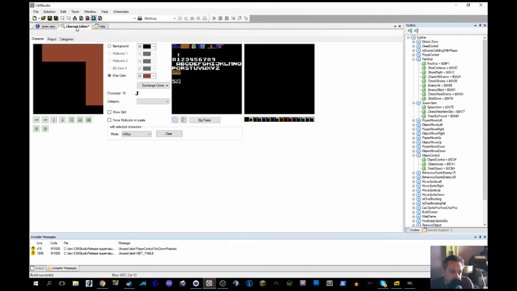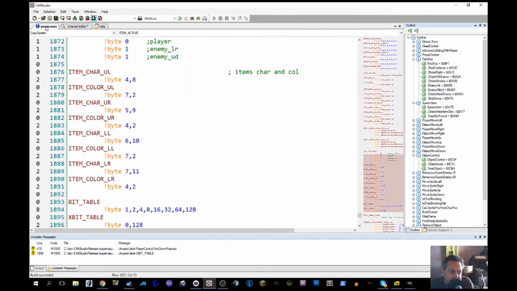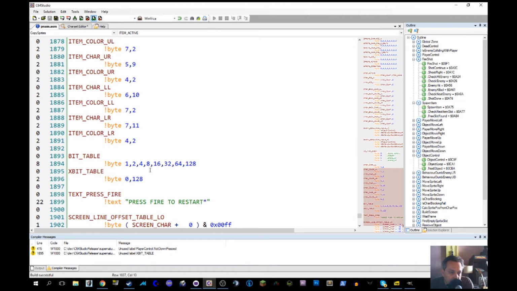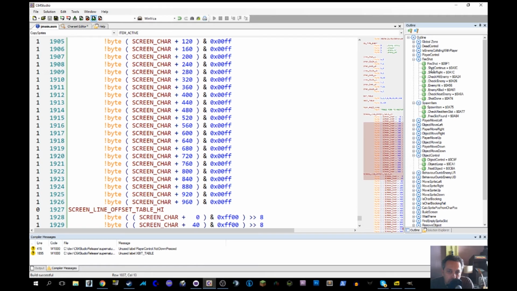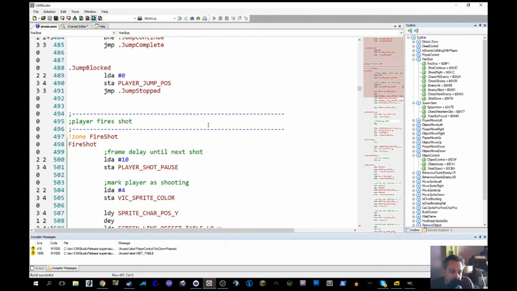We go back to the character set. This is characters 4, 5, 6, and 7. And this is 8, 9, 10, and 11. You can see that there's a definite limit to the amount of things that we can have. For the rest, there's no data changes, so let's look at what happens when we fire a shot. So we jump to that code.